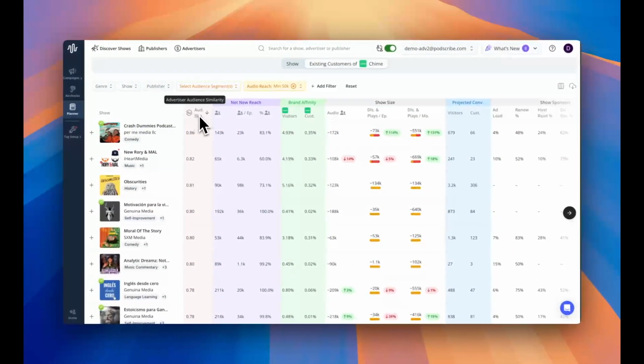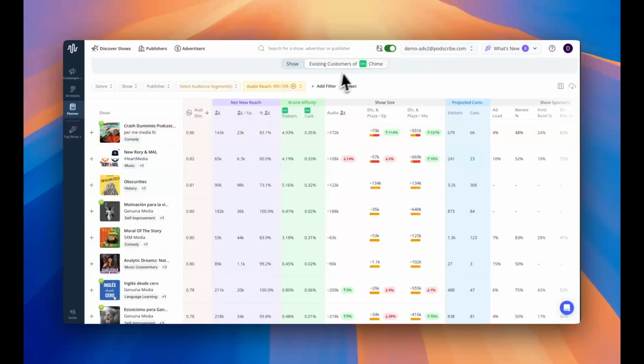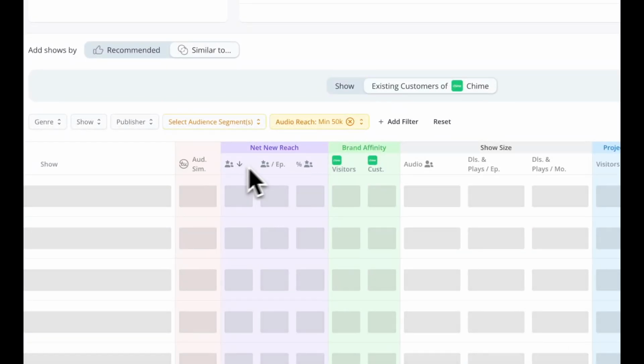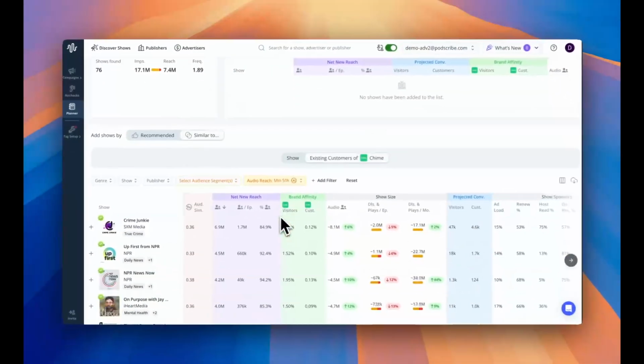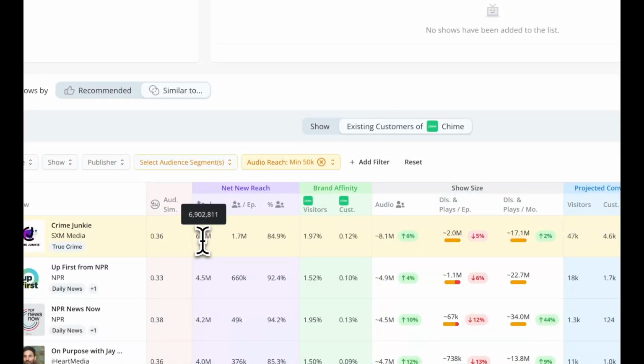Then in the TransUnion audience similarity, the closer to 1 the number is, the closer in similarity both audiences of the podcast and the brand are. So here we have an audience similarity of 0.6 between Crash Dummy Podcast with Pat and Mike and the existing customers of Chime. And once again, you can sort by each column by simply clicking each of them. So maybe what's more important to you are actually the net new reach numbers.